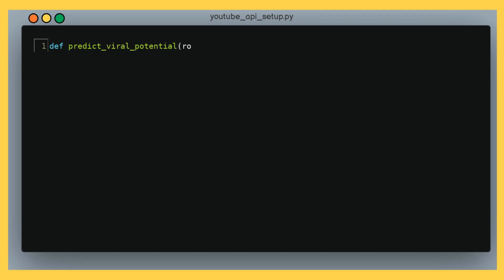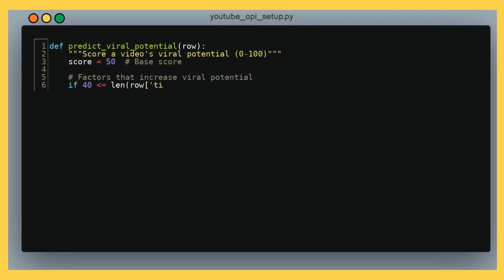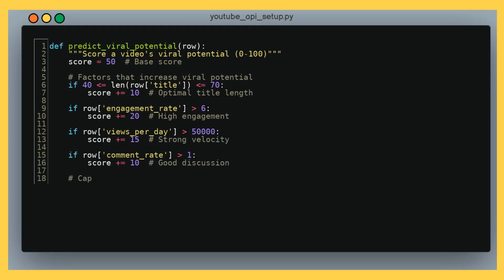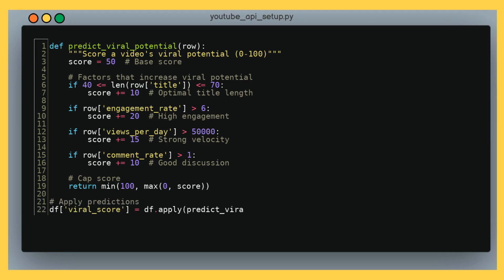This prediction function scores video potential. We start with a base_score of 50 points. Title analysis. Titles between 40-70 characters perform best, earning 10 bonus points. Too short lacks detail. Too long gets truncated. Engagement check. If current engagement exceeds the 6% threshold, add 20 points. This indicates audience resonance. Velocity matters.